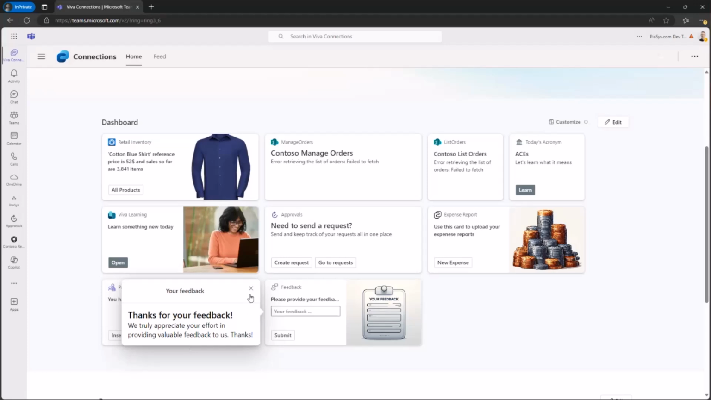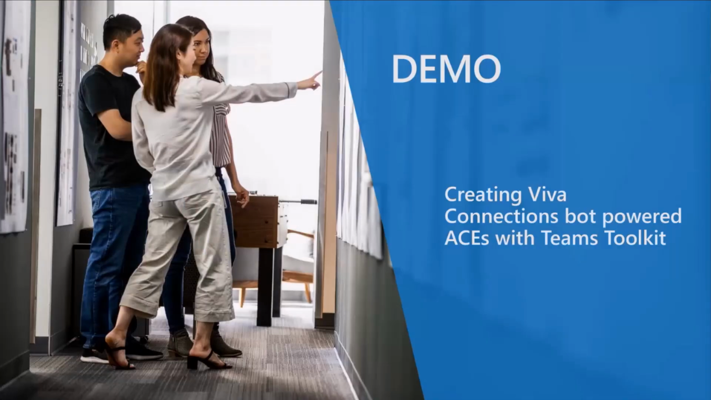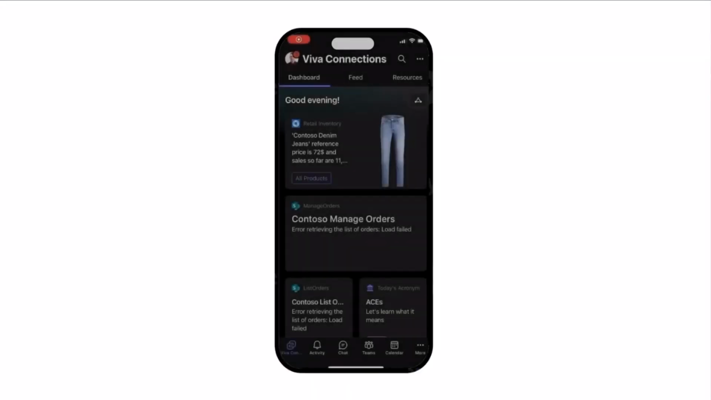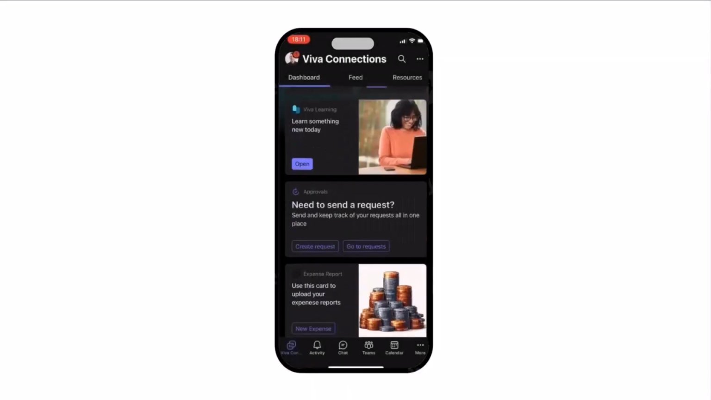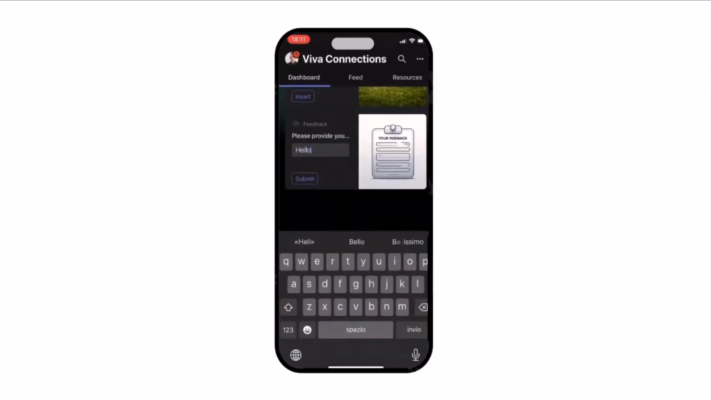So this is the experience for an end user in a desktop environment, but the real key feature of the Viva Connection dashboard is that it is also really powerful when used in a mobile device. And that's why I want to show you also how it behaves in a mobile experience on a smartphone, for example. And here you can see exactly the same adaptive card extension running on my smartphone.